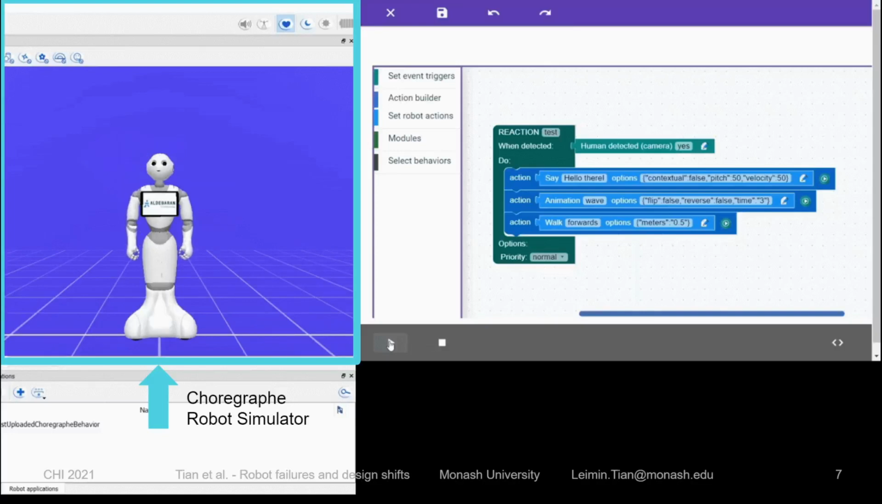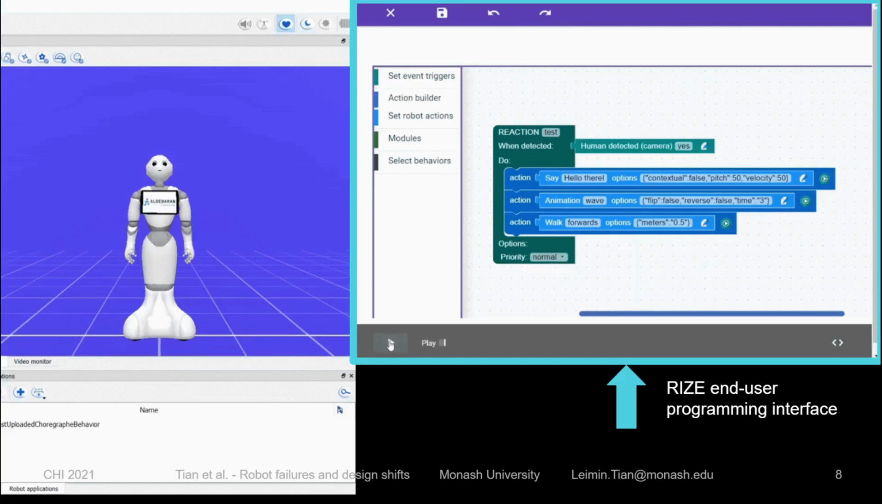Here we demonstrate the setup for the simulator PD workshop. On the left is the Pepper robot simulator. On the right is the RISE interface, in which basic robot functions can be customized and combined to form a more complex robot behavior.